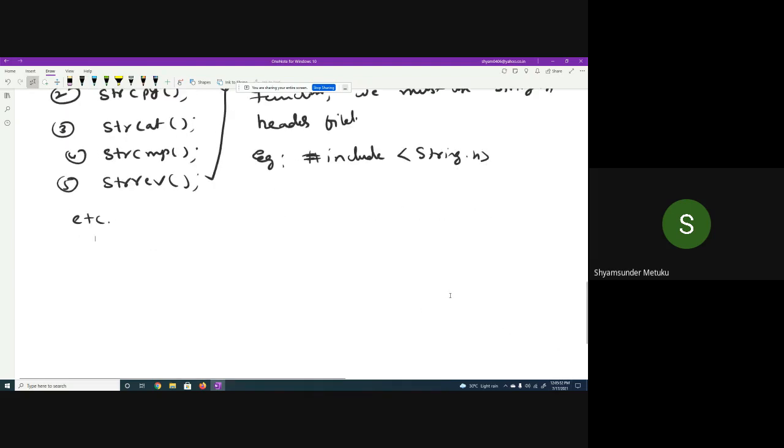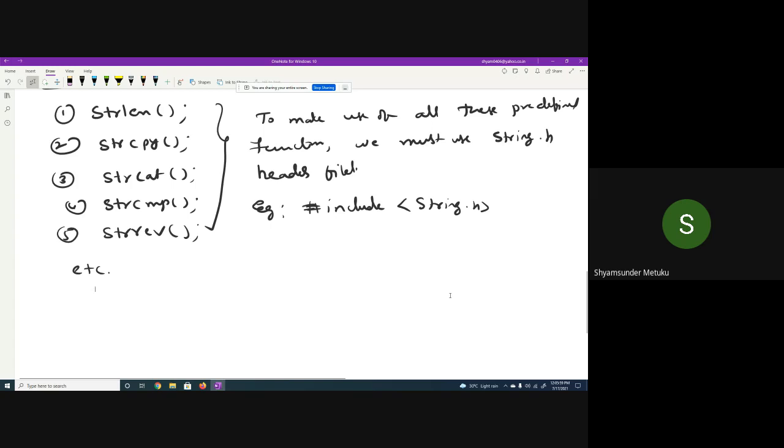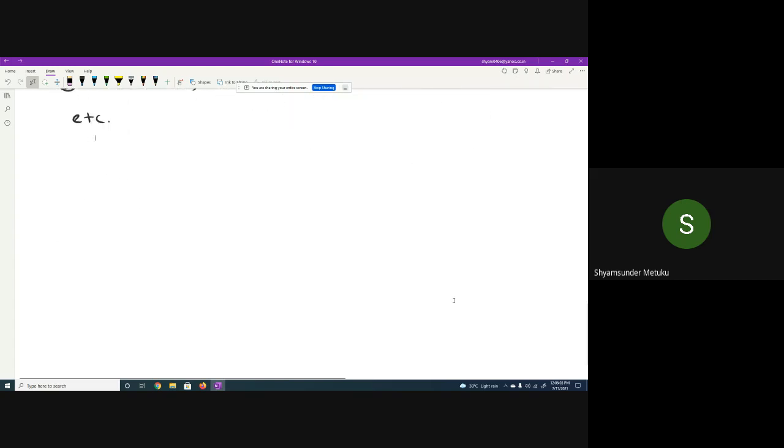There are some more, like string concatenation, one more that we have. But I think these 5 are sufficient to understand right now. So let me go through each and every type of string function one by one.